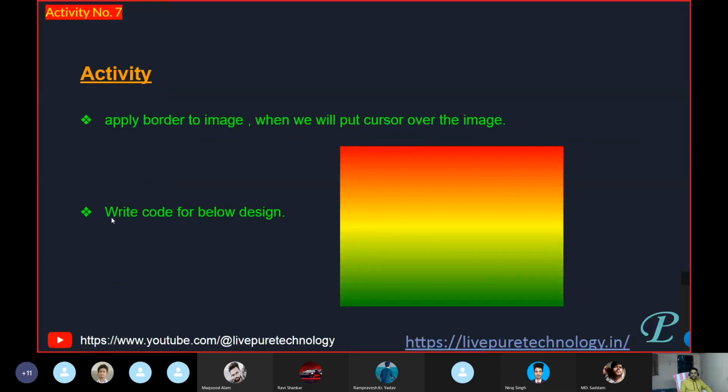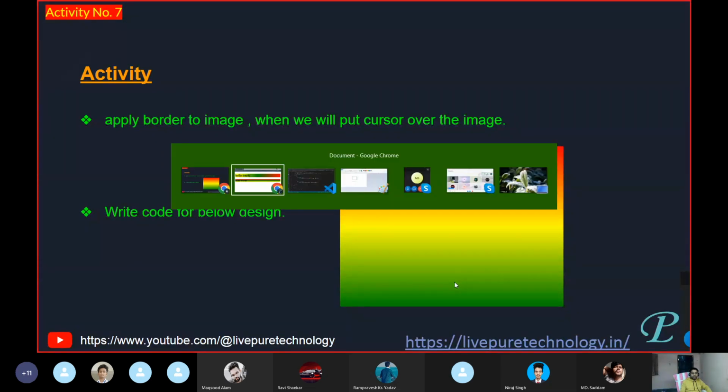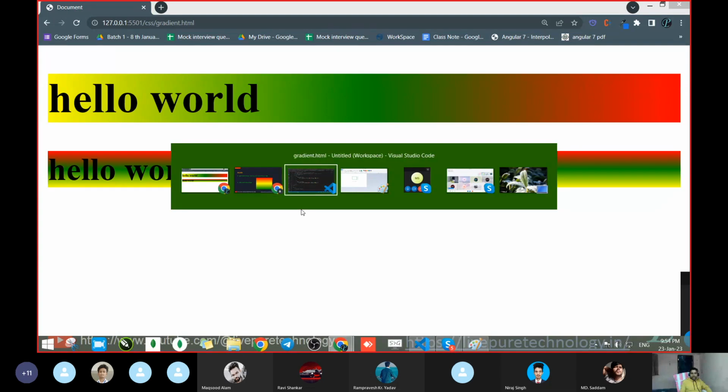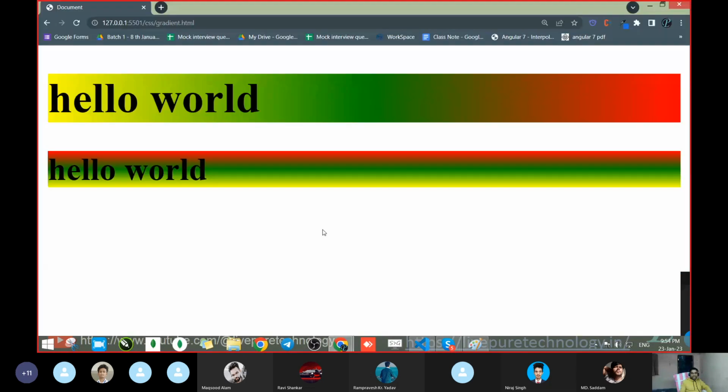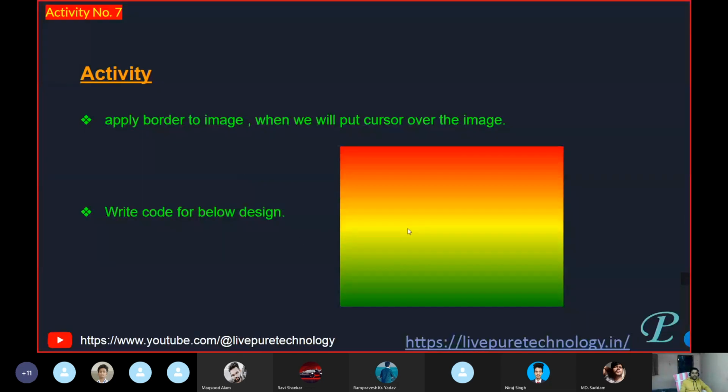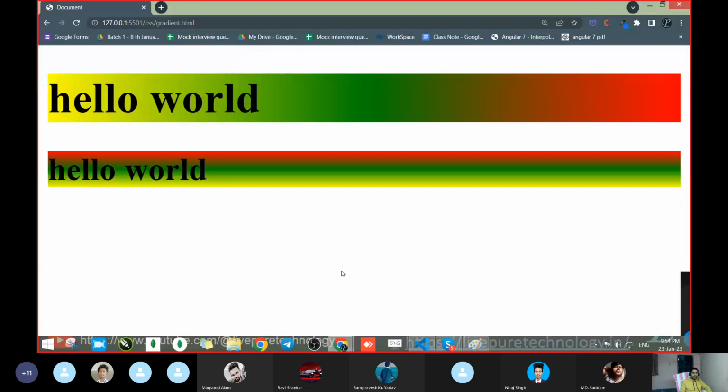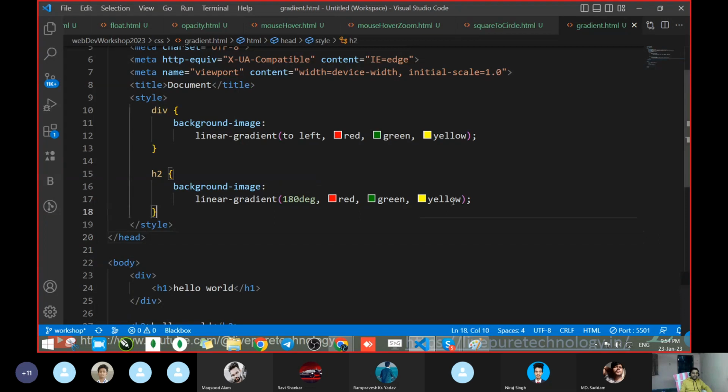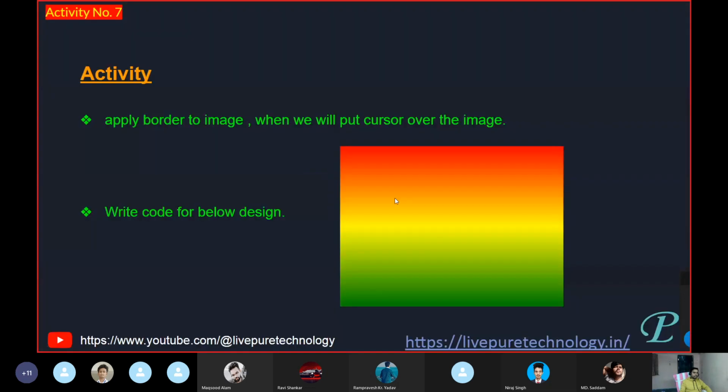Next example is to write code for the below design. Which type of gradient is this one, linear or radial? Which direction is it moving? Let's see. Compare the design. Top red, in the middle yellow, and bottom is green. Top is red, middle is green, and bottom is yellow. It means we have to pass the angle. The same thing we will get in this also.